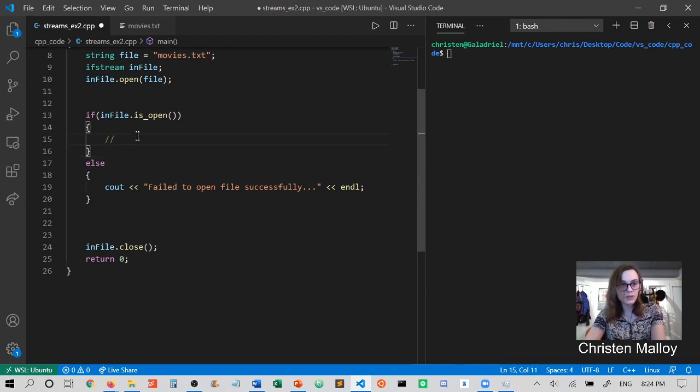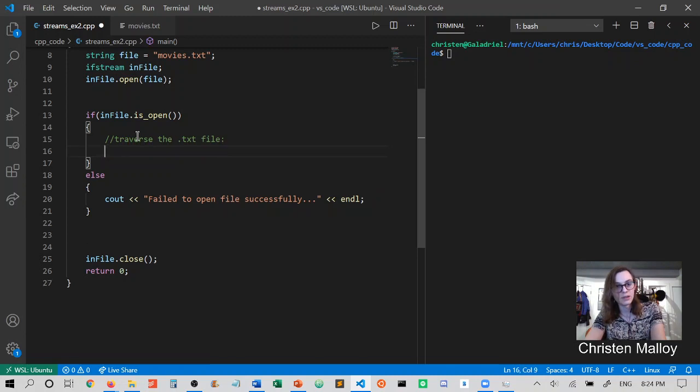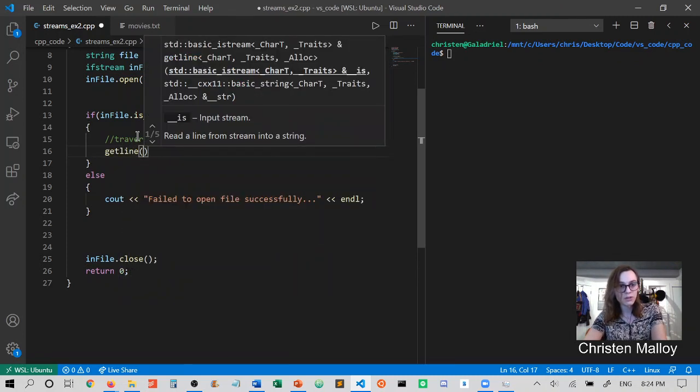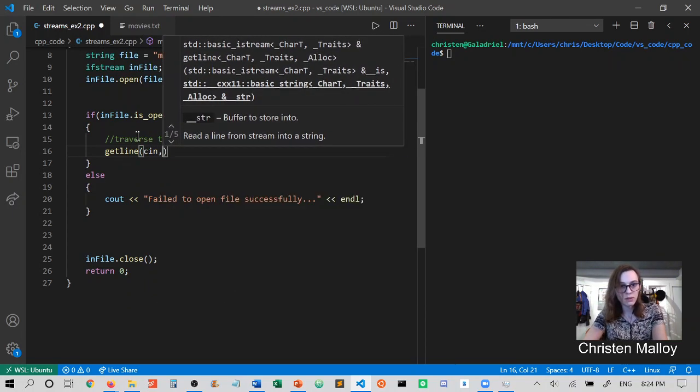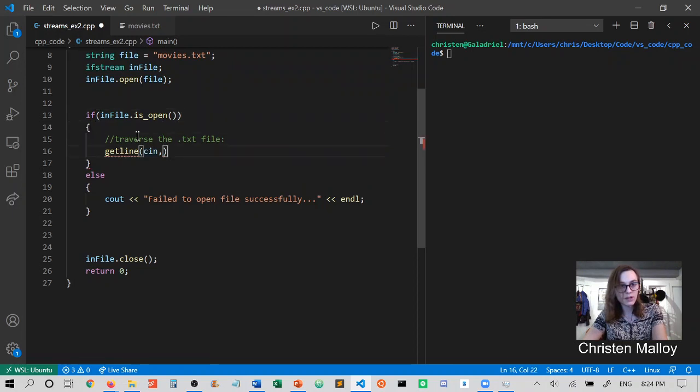So in here, we're going to traverse the text file. So here we're going through the txt file. And in order to do that, we should probably use some kind of a loop. And we could do this individually. So say I wanted to use a single statement here to grab a line. Before I use this, I should declare a variable. I'll have to use a variable called line.